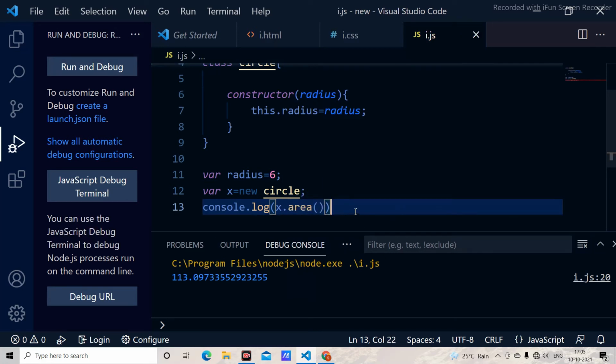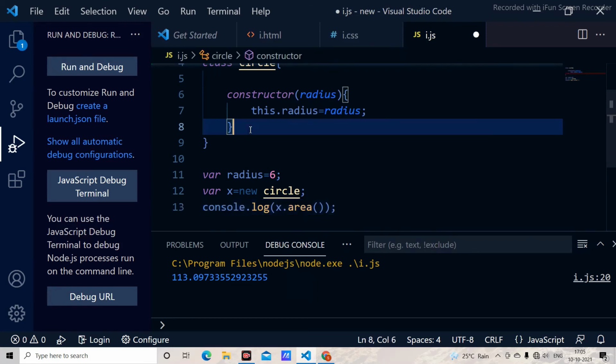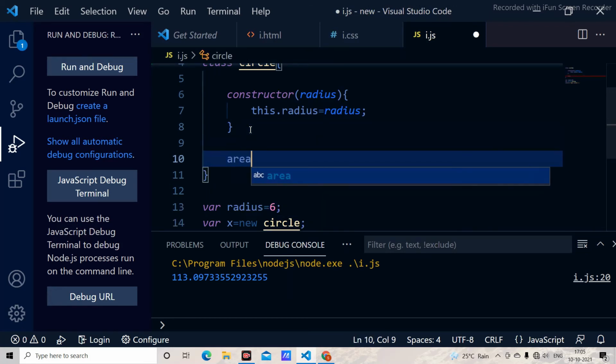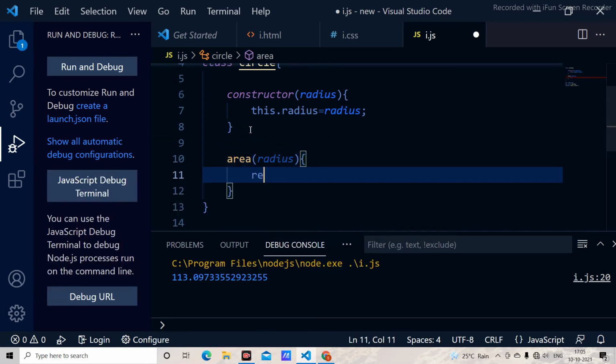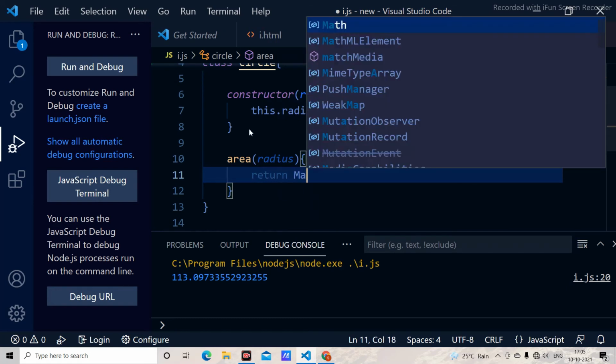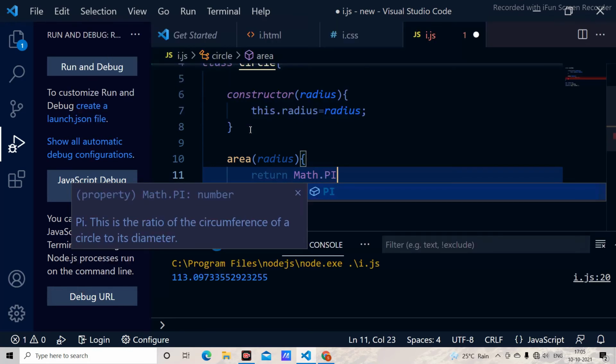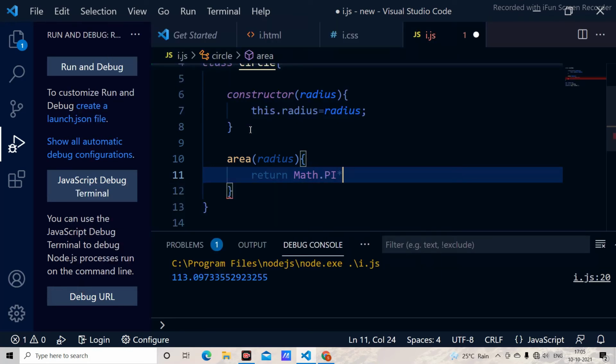I will just save it, and we have to write a function here. We have to write the area function, which will take the argument radius, and we have to return a statement which has the value. Whenever we are finding the area, we know that the area of the circle is pi r square. To access pi, we have Math.pi, and we have r square. I am using the multiplication sign.